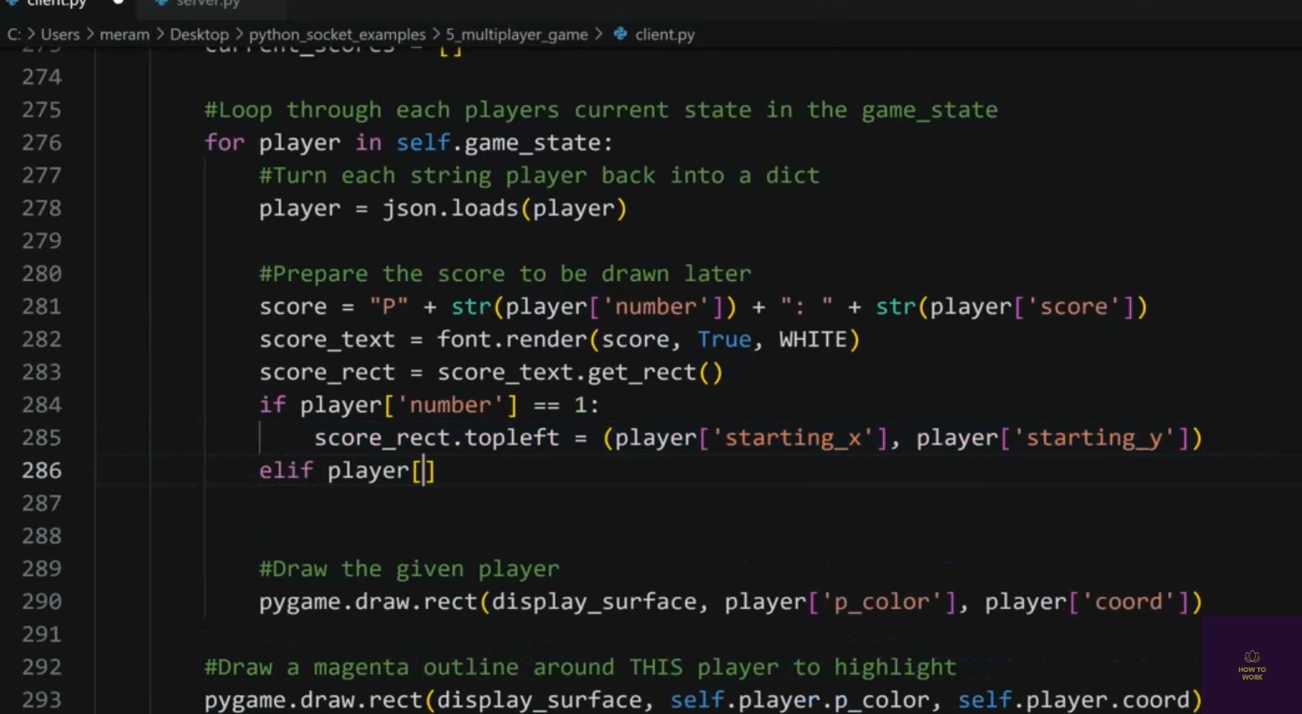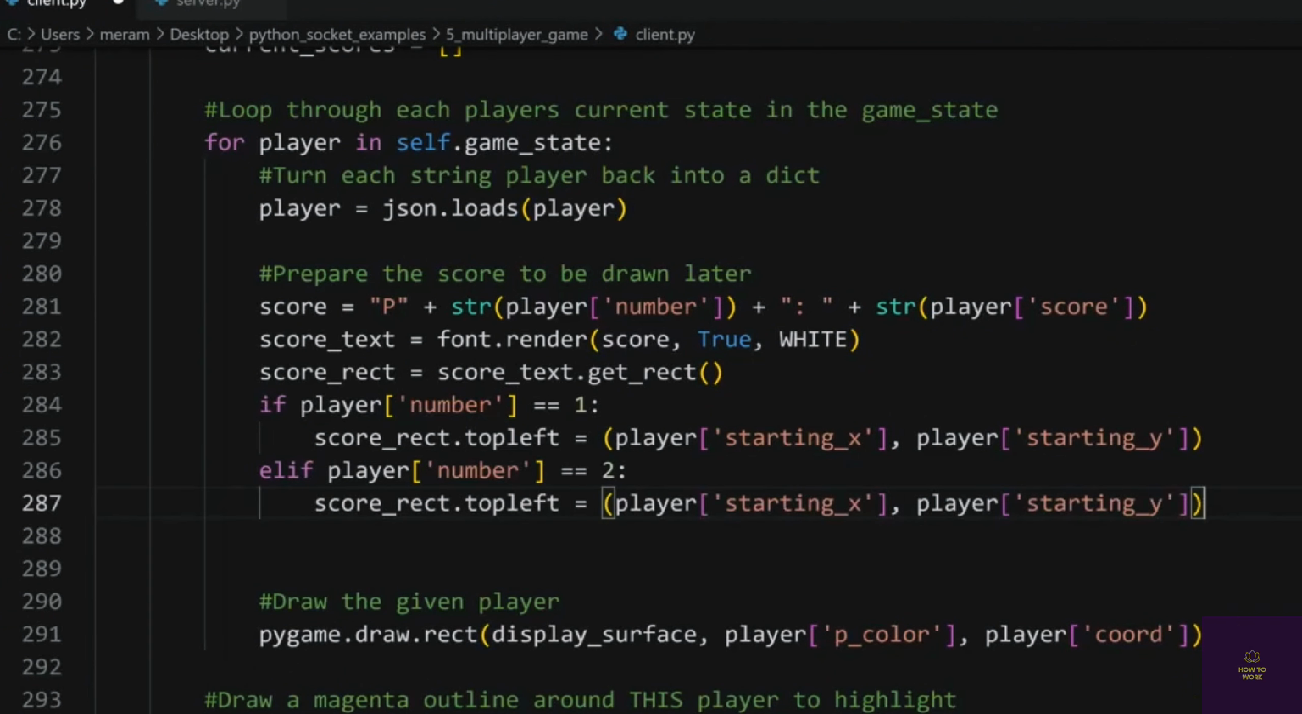Elif player number is equal to 2. We're going to do the same thing, except now we're going to be over here in this corner. Top left is going to push us off. We're on the right side. So I'm going to use the top right attribute to position. So we'll change that to top right.